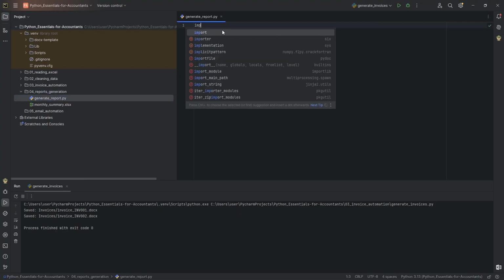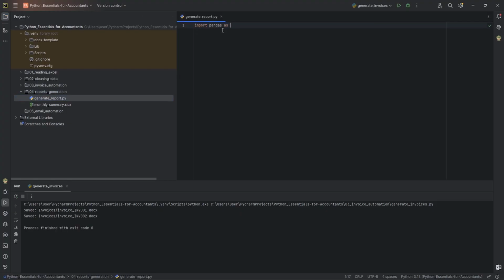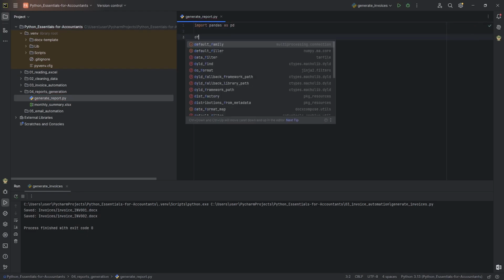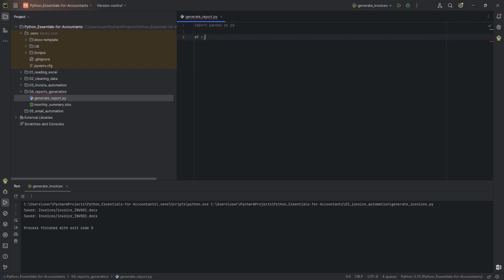Here, first off, I'm going to import pandas as pd. Here, I'm going to create the data frame equal to pd.read_excel, double quotation. I'm going to define in monthly_summary.xlsx.